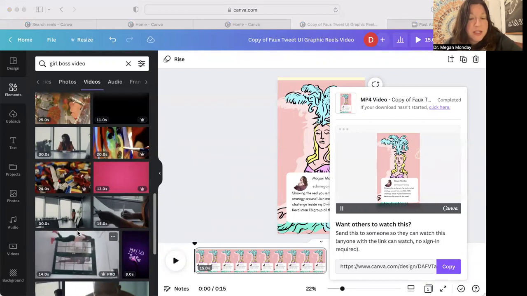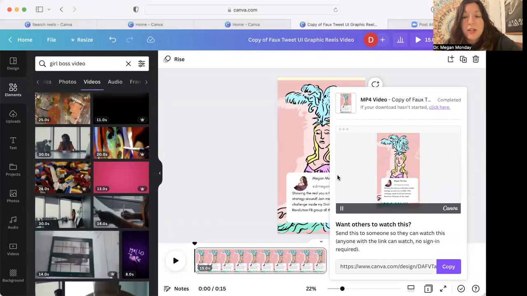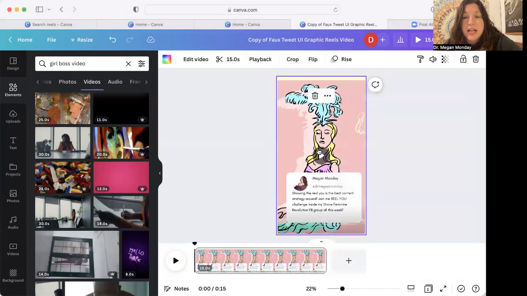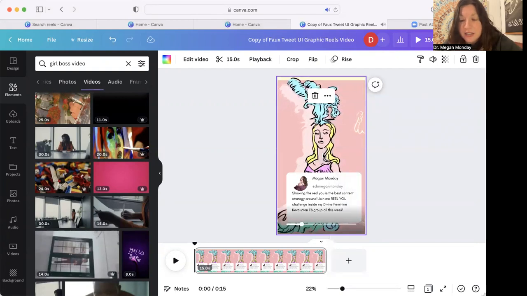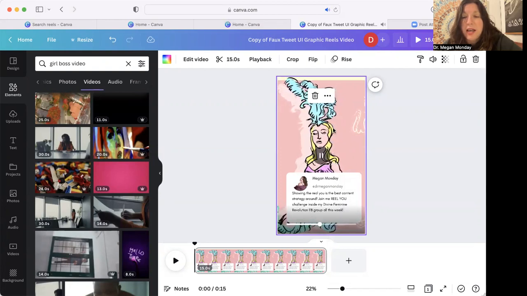So it automatically put it to 15 seconds. That's really the best time that you want. You could put this up on Reels. You could even maybe revisit that as a story or something like that if you just wanted to do it without the music, maybe.